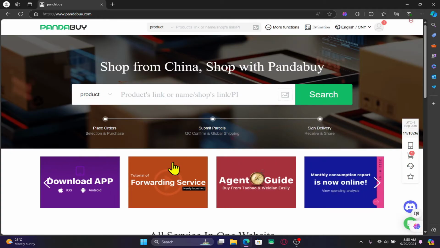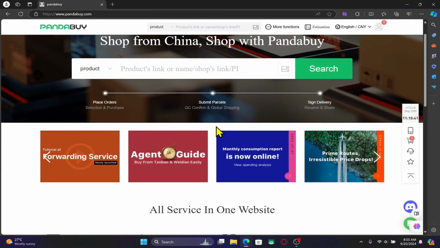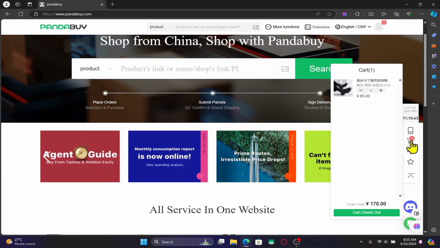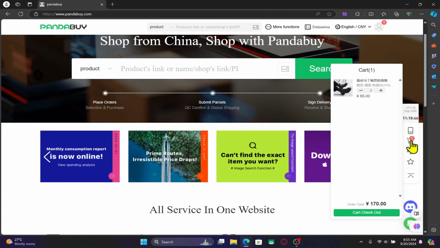Once you are logged in and taken into the homepage, you will see your cart at the right side where it shows the cart icon. If you wish to delete any items from your cart, just click on Cart Checkout.